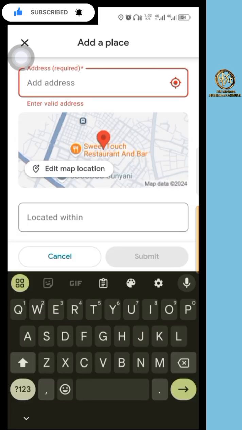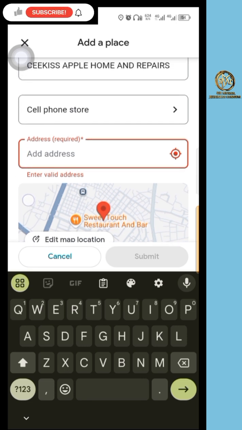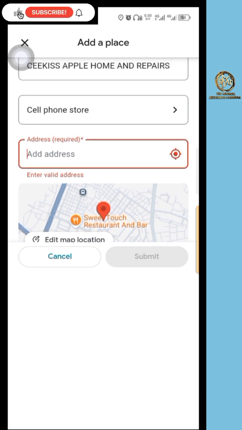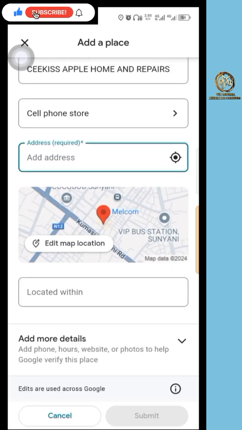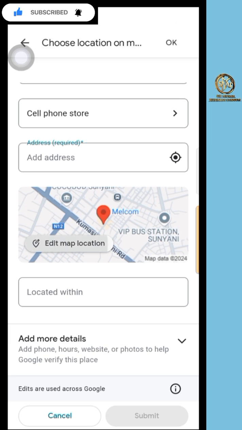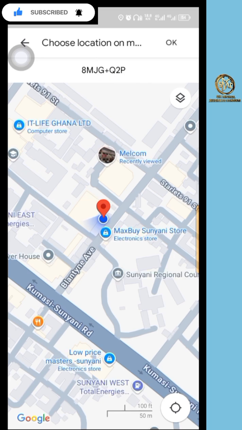Then address. The address is the location. So normally you have to use your phone location so that it will pick the exact point, the GPS where you are getting it from. So that is very important. If you don't stand at the actual place, you might not get the location. You give people a fake or an unreliable location to your place.